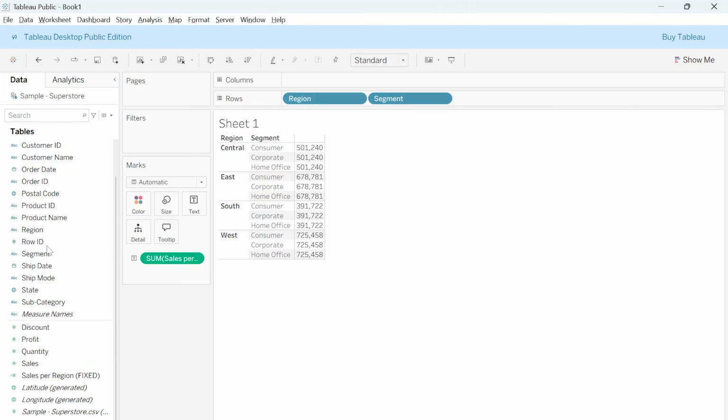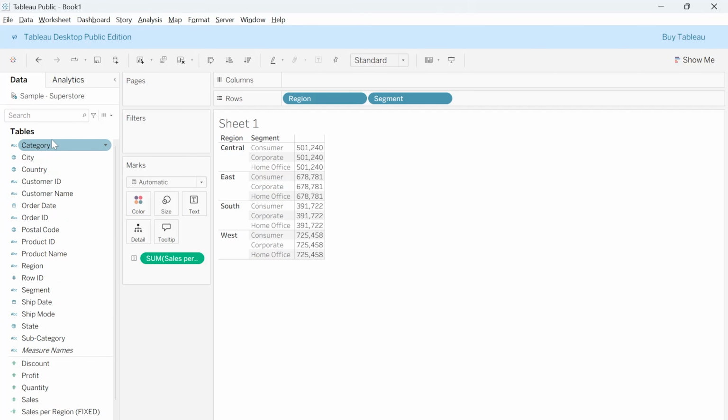Now we will drag the category into the filter.